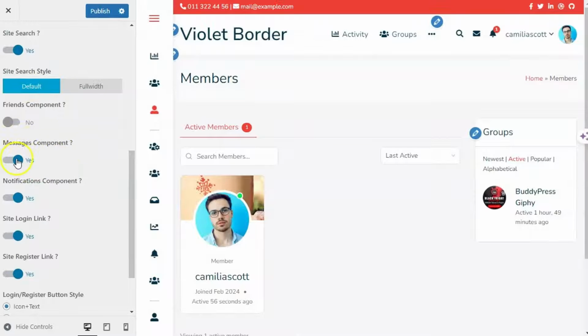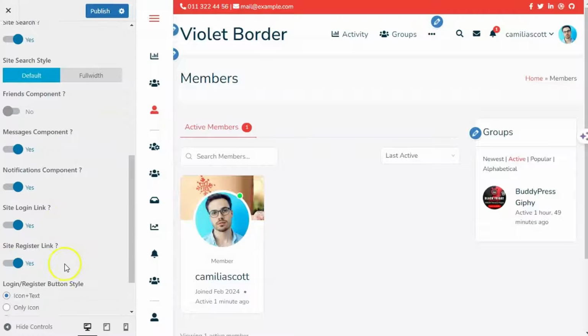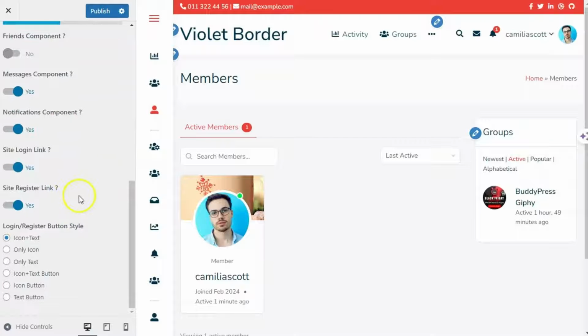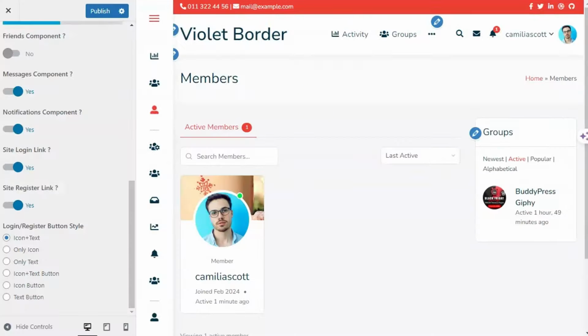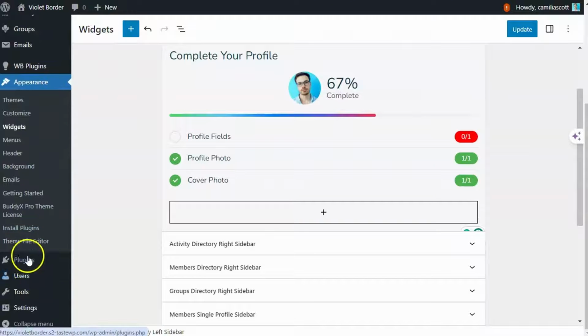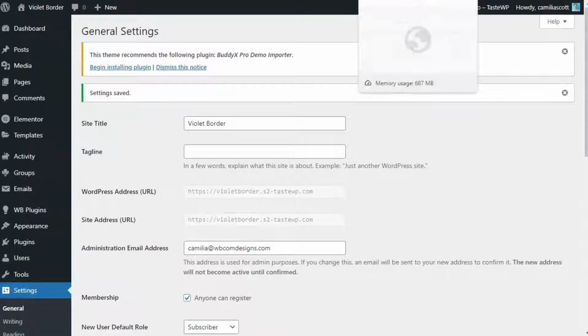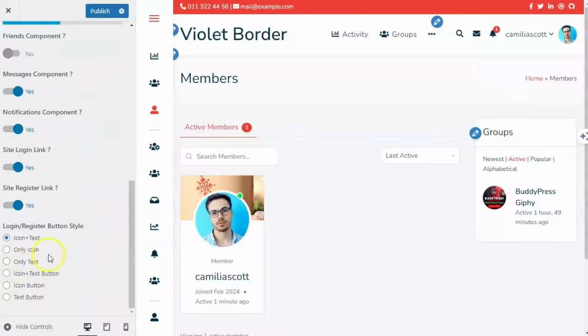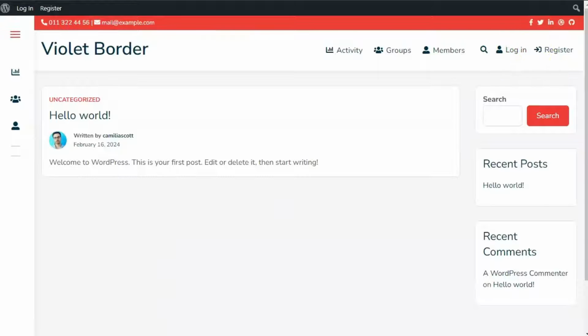Then you can enable the message notification, and the site login link and register link for logged out teams. So you can enable these options. For logged out teams, you can see the login and registration option. Let's enable the registration from the general setting. So login and registration is enabled.